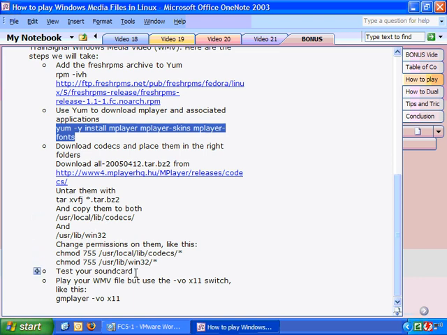Next, I'll test the sound card, just make sure sound works, and then I'll play the WMV file using the GMPlayer. This is the graphical version, with -vo, which stands for video output, and we're using the X11 video output. That'll bring it up, and then in the GUI interface there, we'll select the training Windows Media file that we want to play, and hopefully you'll see that it all worked. So let's give it a try. I'm going to go over here to my Linux server.